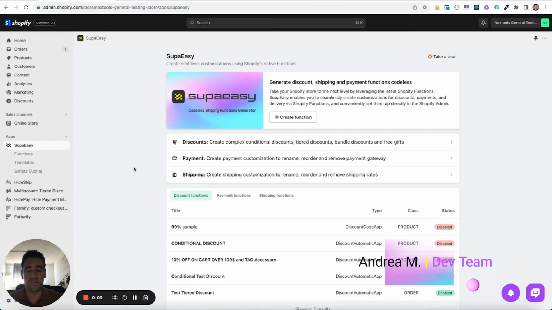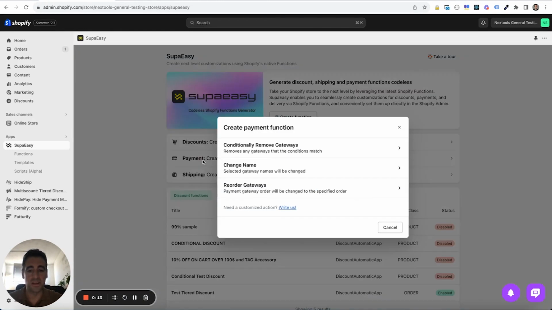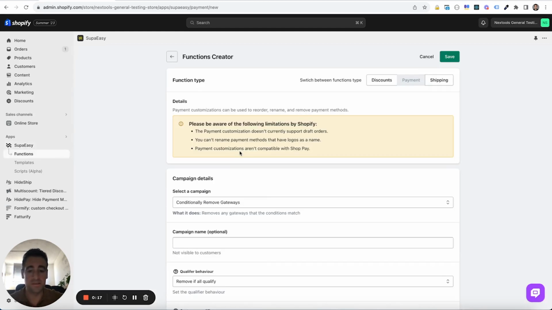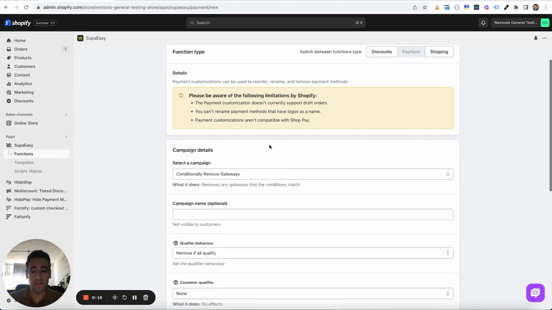In this video, we will see how to offer specific payment options to specific customers, tagged with the tag VIP. So first thing first, click on Payment and click on Conditionally Remove Gateways, and then create a function.